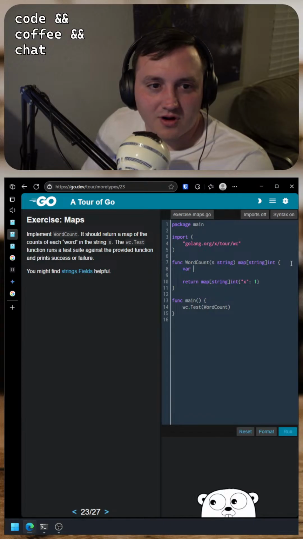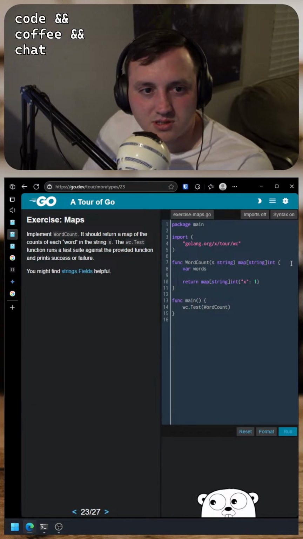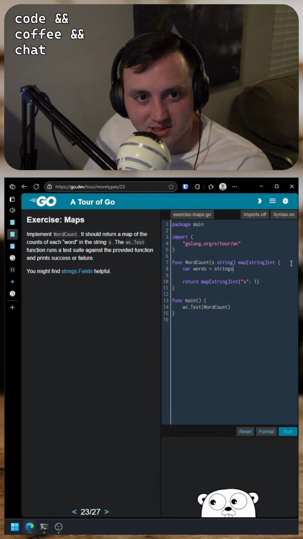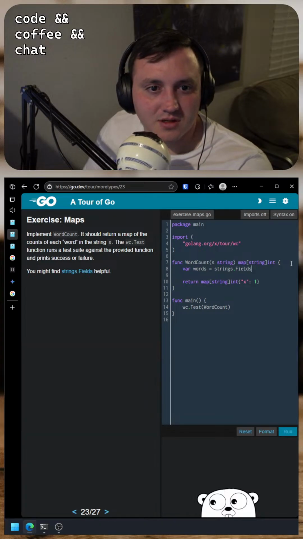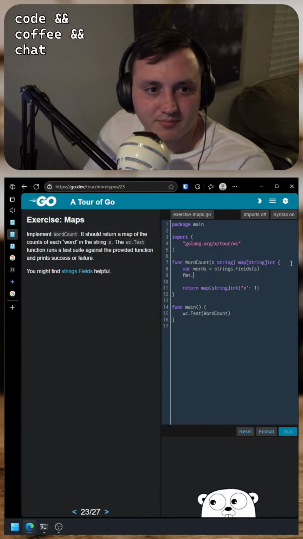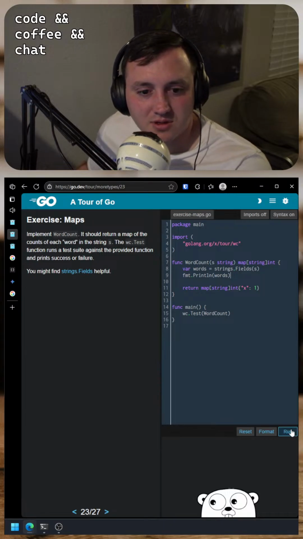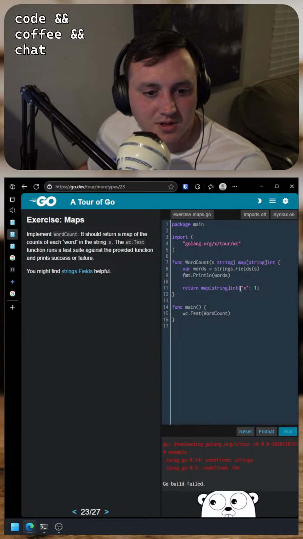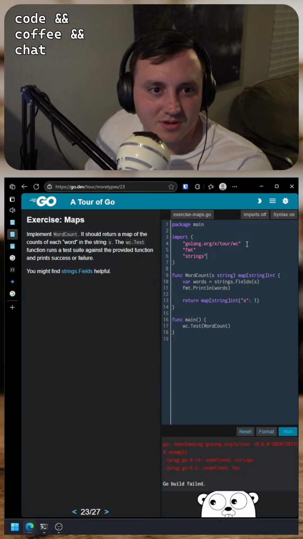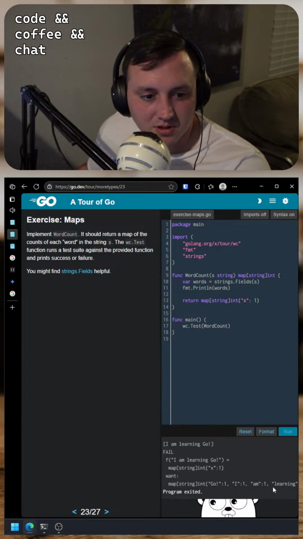So if we say var words equals, no, strings.Fields, and then we pass in s, fmt.Println words. Okay, so fmt, I have to bring in fmt, obviously. And then what, I have to bring in strings, too? I am learning Go.